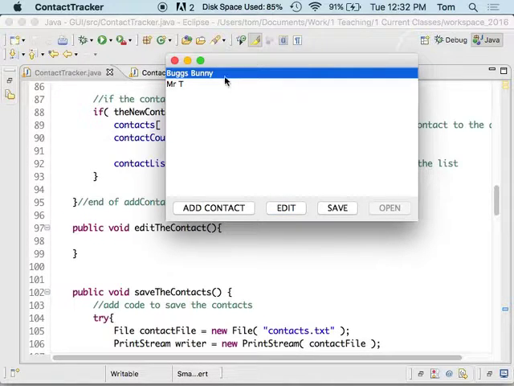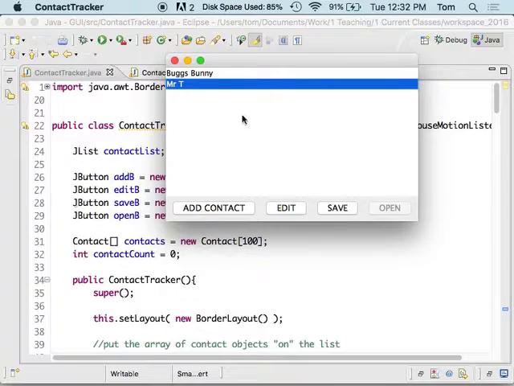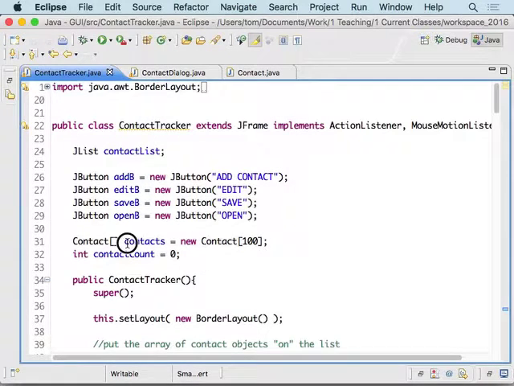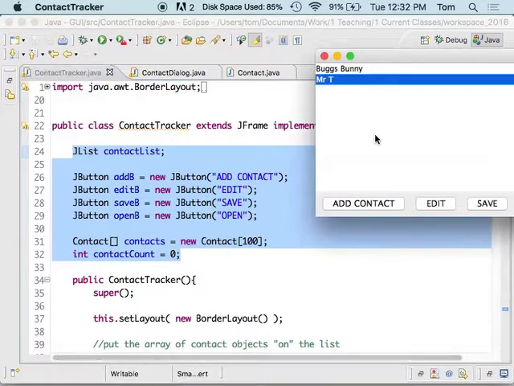Okay, so the way that we have to think about this is which indexes are being edited. What index is Bugs Bunny in? 0, good. What index is Mr. T in? 1, okay. How many contacts do we have? 2. Do we have a variable, one of these variables, that keeps track of how many contacts I have? Yes. Which one? Contact count. Okay, so what should contact count be right now?